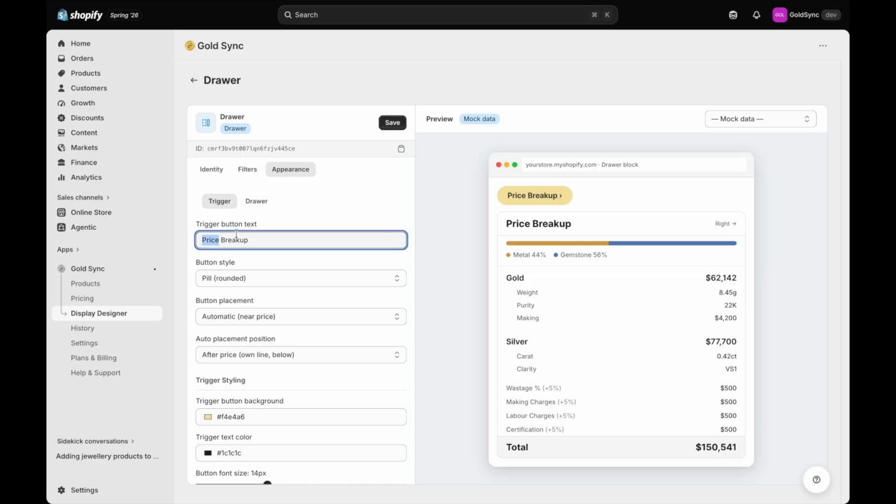What are the changes that you want to do? Do you want to have this text changed? Any text that you want to change. This is a trigger text. So this trigger text is like a button which will enable this whole box to show. I can just say that it's backup or breakup.